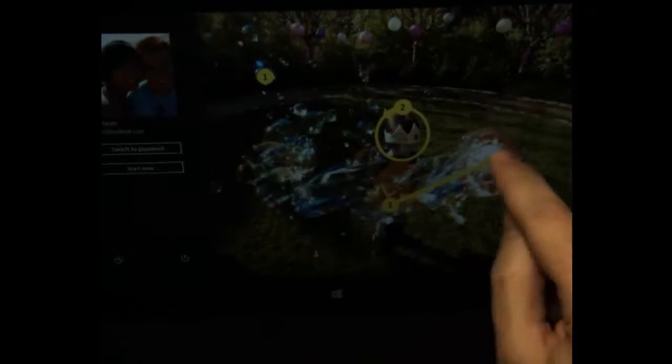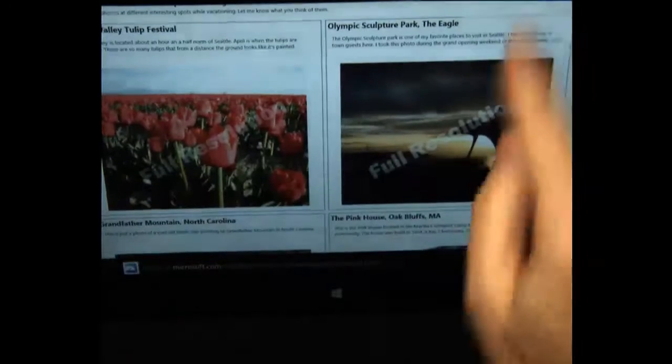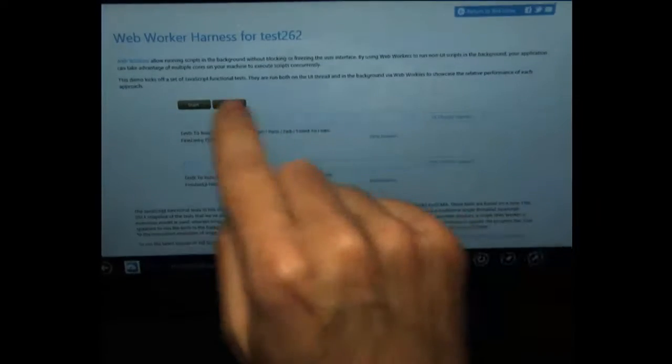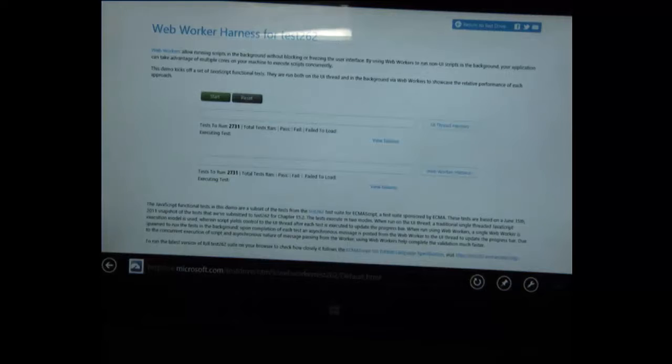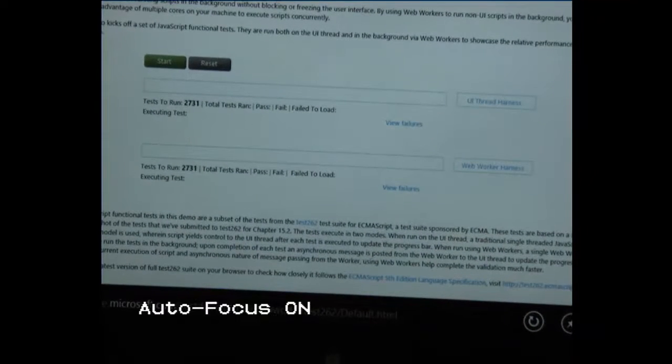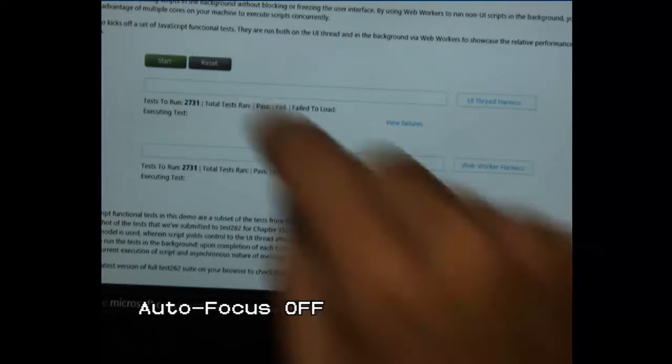And I'll show you a little demo on the tablet here. You might be familiar with the IE10 test drive site that we have. That's where I got this from. So let's just do this web worker test harness. Come on, focus. All right, whatever. I'm just going to hit start.